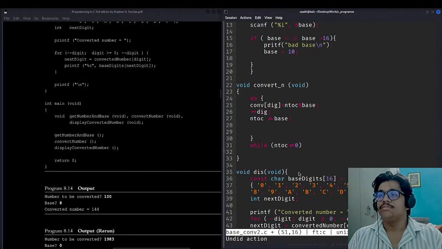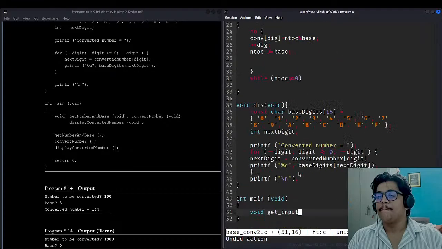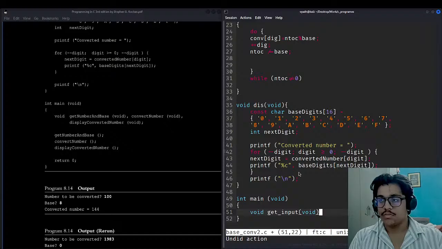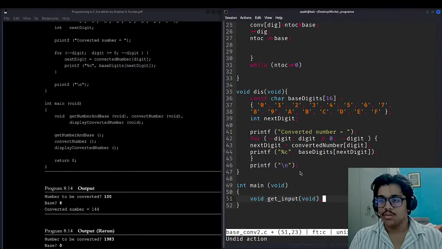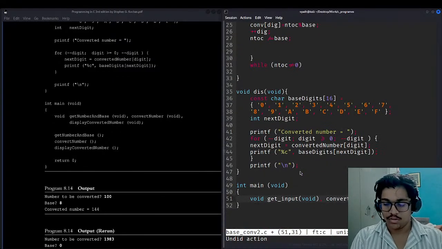So three functions we have to call. All the functions are void. Nice. Then convert n, comma separated. Okay, convert n. This is also void.